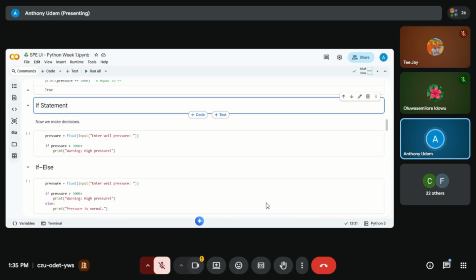Now that decision making that I'm telling my AI to do, this is where I want to program it. This is where the programming comes in. If statement. Now we make decisions.